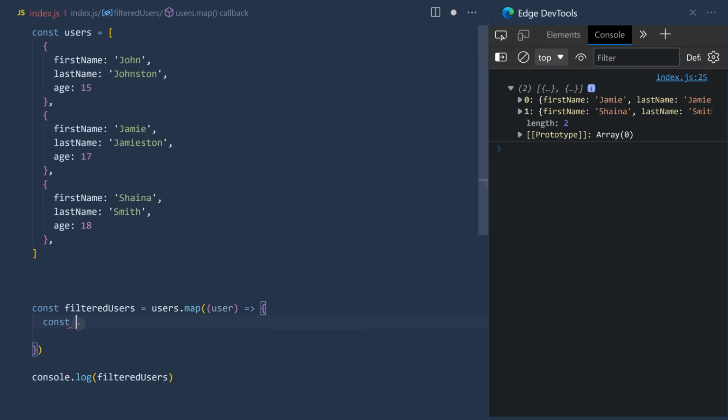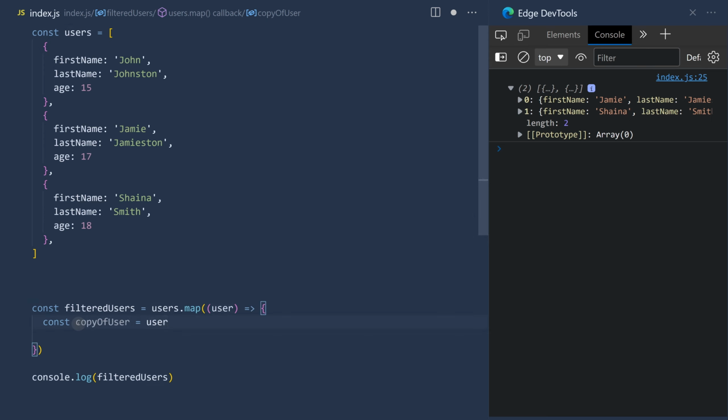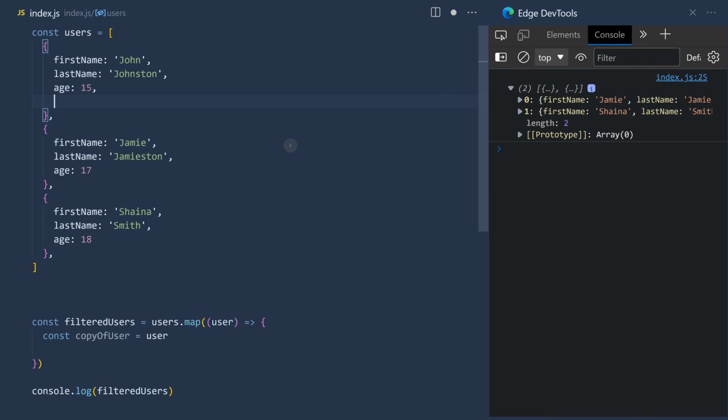So super simple to make a copy. Just make a new variable and call it copy of user and just set it equal to user. That's it. So now we've made a copy of the user. Just put it in this variable, copy of user. So now we can make any change we want to this user. So let's just try doing something like adding a new property.